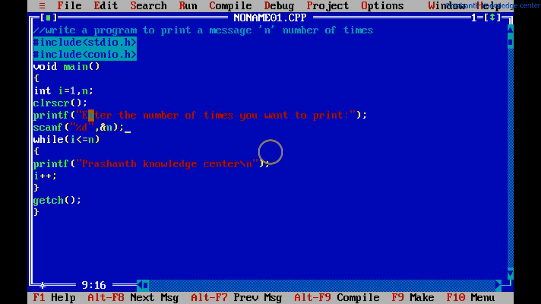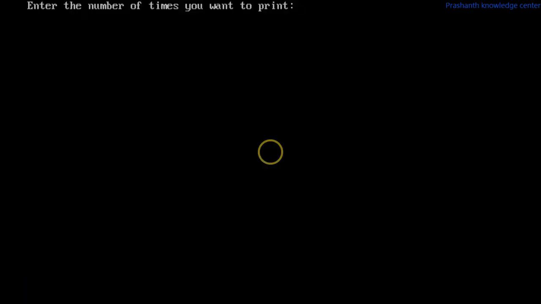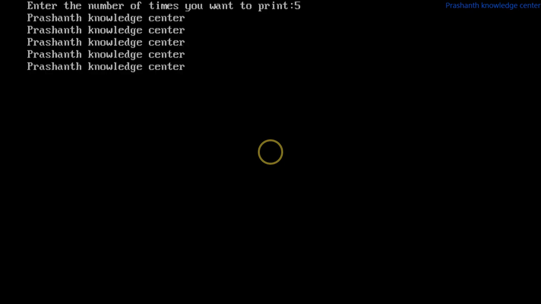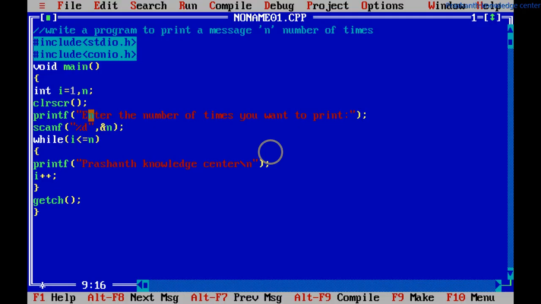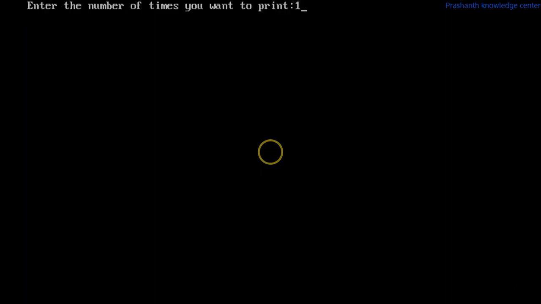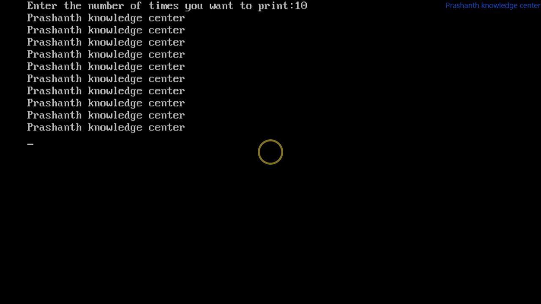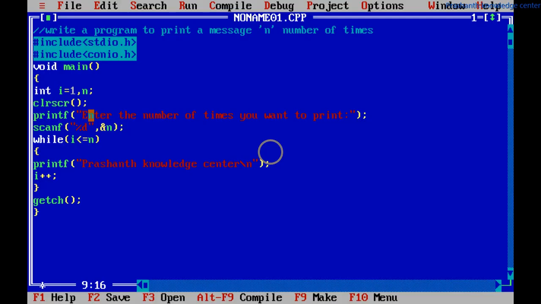Now we'll run the program. Enter the number of times you want to print. For example, I want to print for 5 times. Enter. See, 5 times it has come. Like this, we can give different number of times. For example, 10 times. 10 times it will come. Like this, we can give.